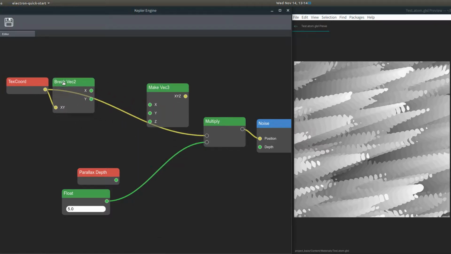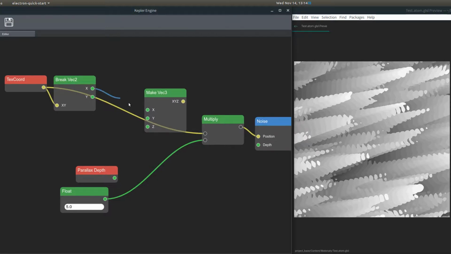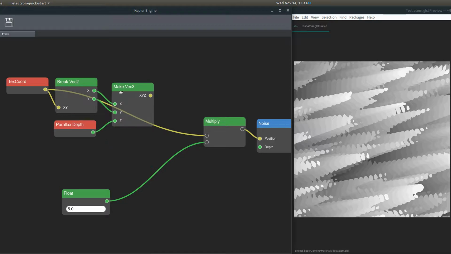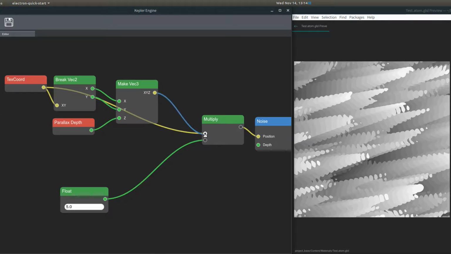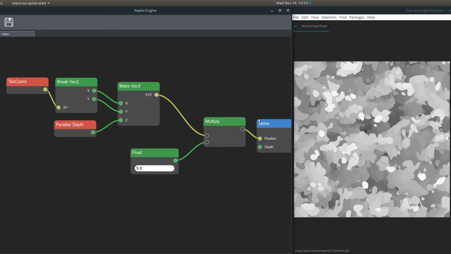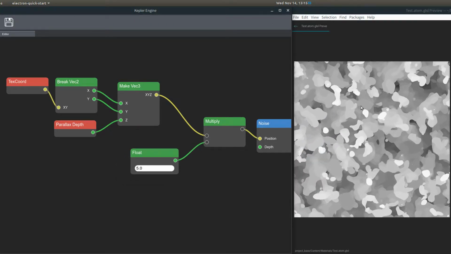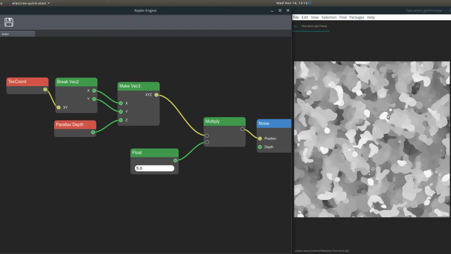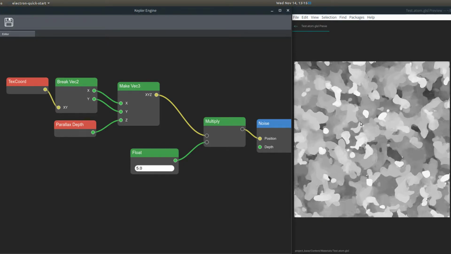So we're breaking apart the texture coordinates into its x and y value, and we're just going to plug those directly into here. And we're going to take the parallax depth, stick it in here, and now we've made a three-dimensional vector taking both the texture coordinate and the parallax depth, and we'll just put that in the multiply, and we'll see what happens. So immediately you can see that we get this sort of camouflage looking stuff. But you can see that it is actually 3D. There are objects floating on top of other objects.